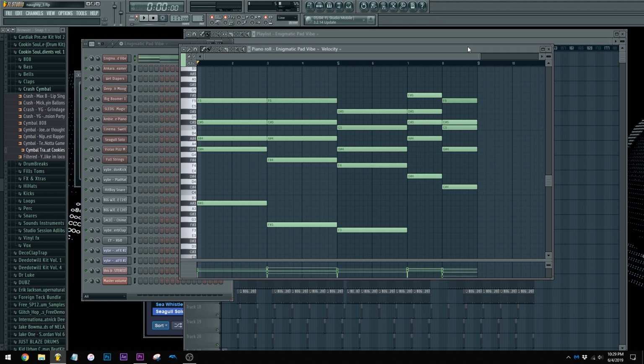B flat minor is the relative minor of D flat major. So you just use all the notes in that scale, and then you get that. In R&B you usually use a lot of minor chords, a lot of dominant chords.